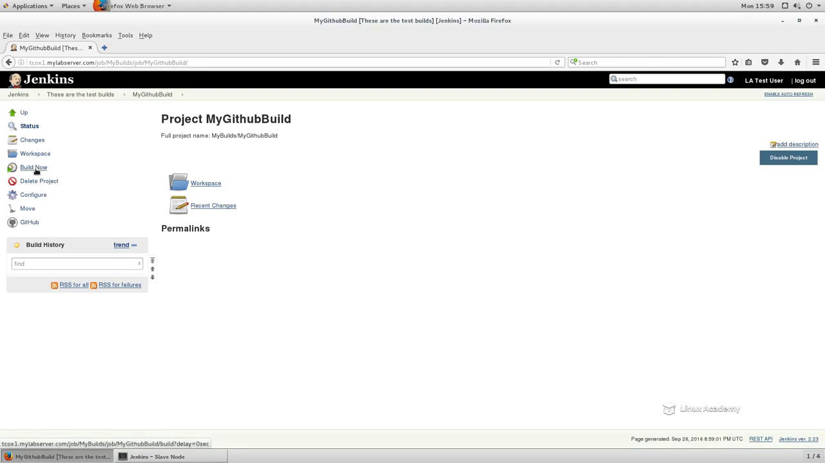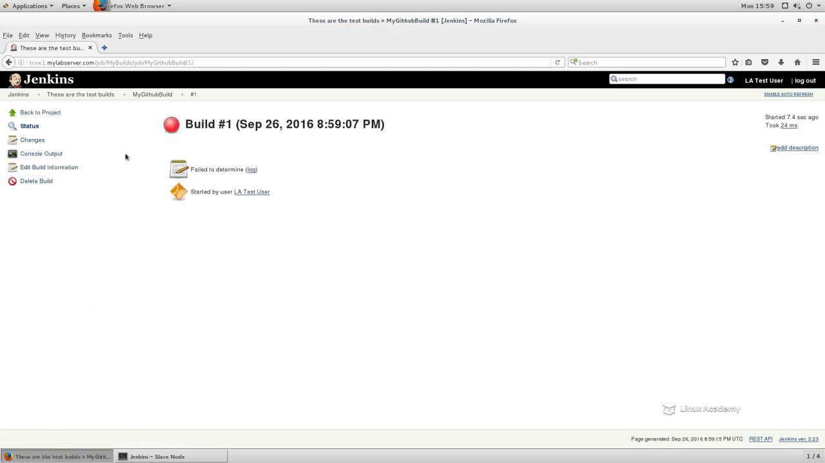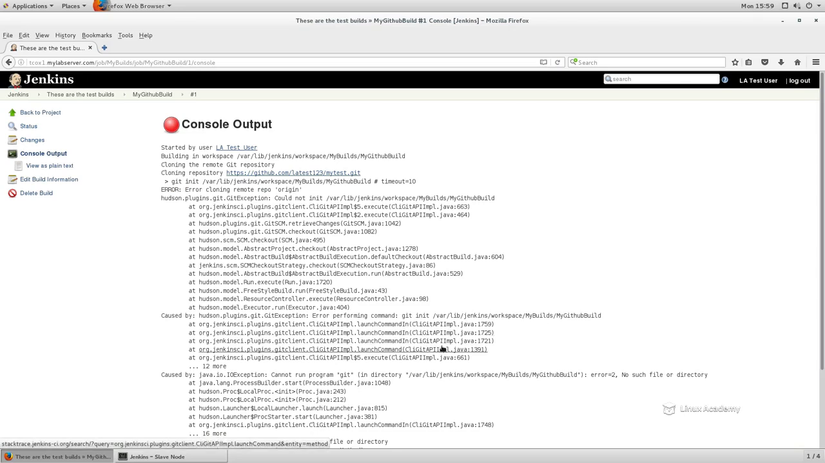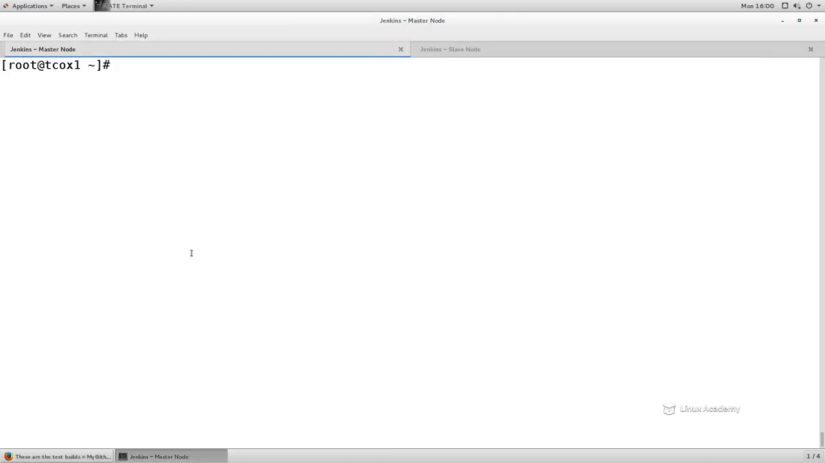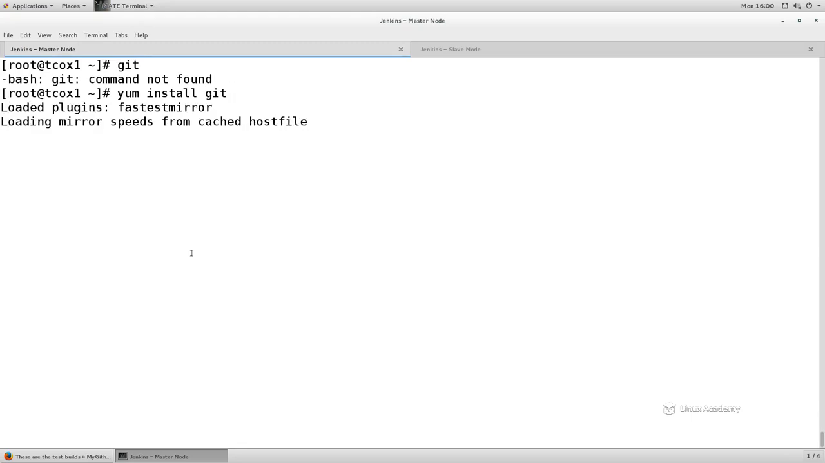Now what happens if we go to build this particular project? So it should go out to GitHub, and we have a problem. So let's click here, go to console output, and we see error cloning the remote repo origin. Let's take an educated guess at the fact that we probably don't have Git installed. So let's go over here to our master node, and if we do a git, no, we don't have it installed. So let's do yum install git, which will pull down the Git server and client that we need in order to run this.